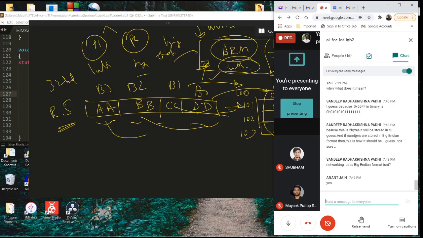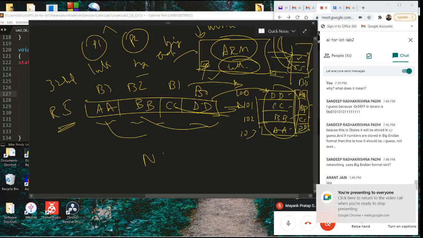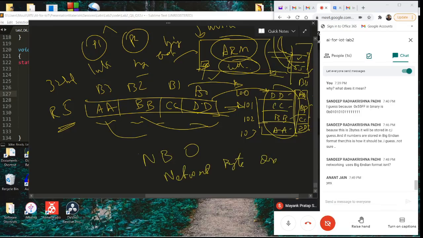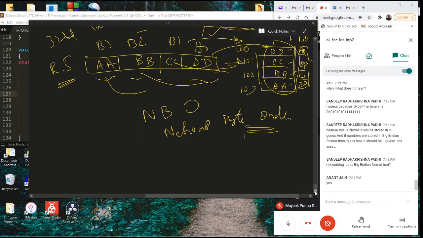Because this is 2 bytes, it will be stored in the big endian format if numbers are stored that way. Let me answer this. This is called network byte order.